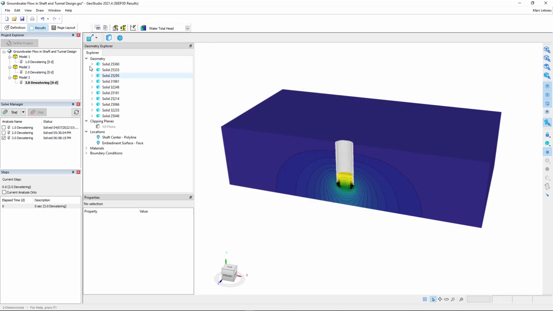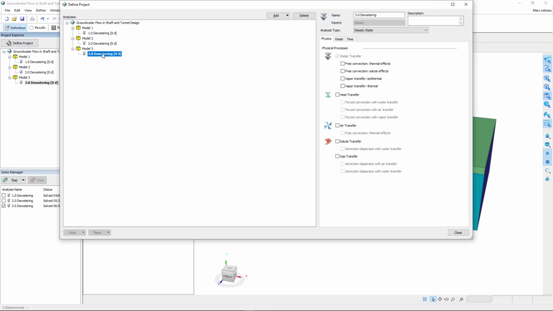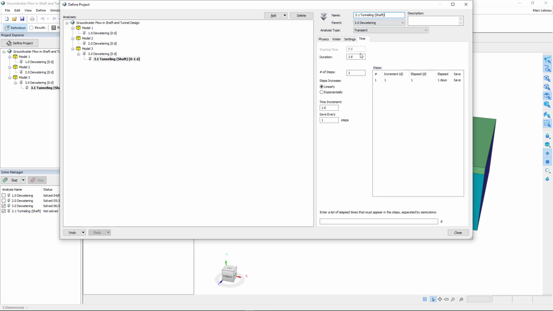So let's move over to the definition view and add several analyses to our analysis tree. In this case, we want to model groundwater flow into the tunnel as we breach the shaft. This can easily be done by clicking on the parent analysis, adding a transient seepage or SEEP3D analysis, renaming the analysis for clarity, and moving over to the Time tab to define the time stepping scheme.